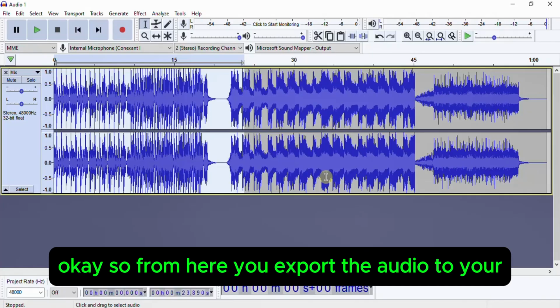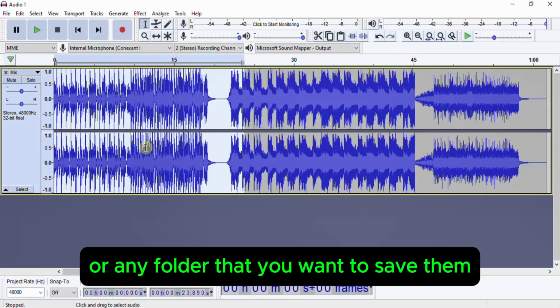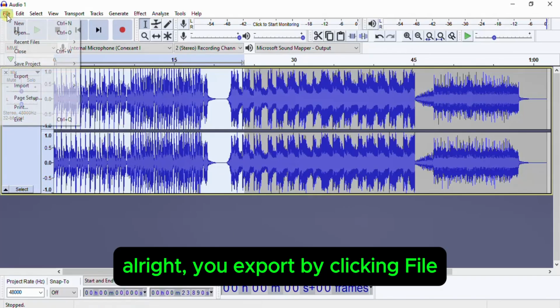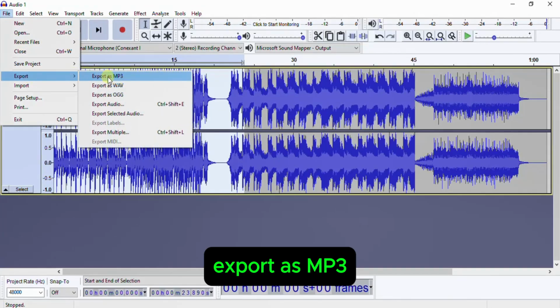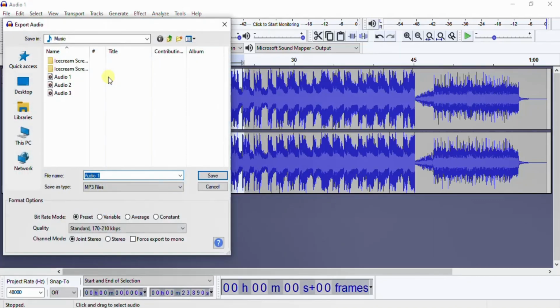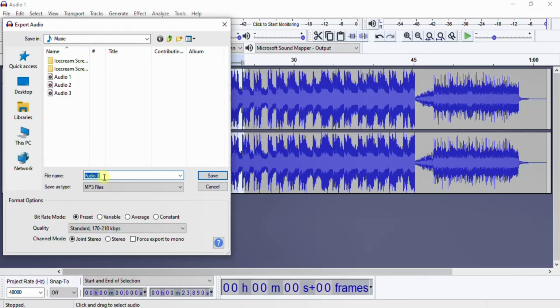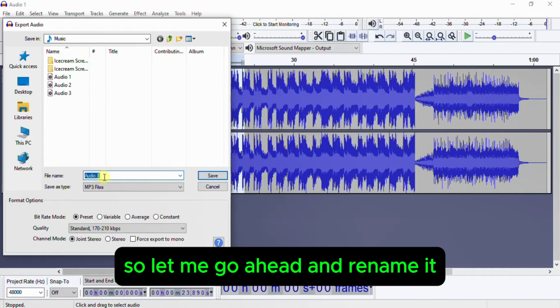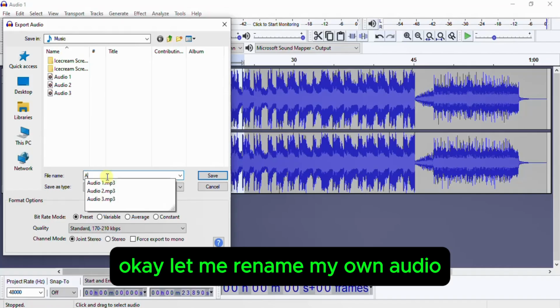From here you export the audio to any place or folder you want to save it. You export by clicking File, then Export as MP3. Here you can rename the audio if you want, but you can as well leave it like this. It's your choice, it depends on what you want. So let me go ahead and rename my own audio.